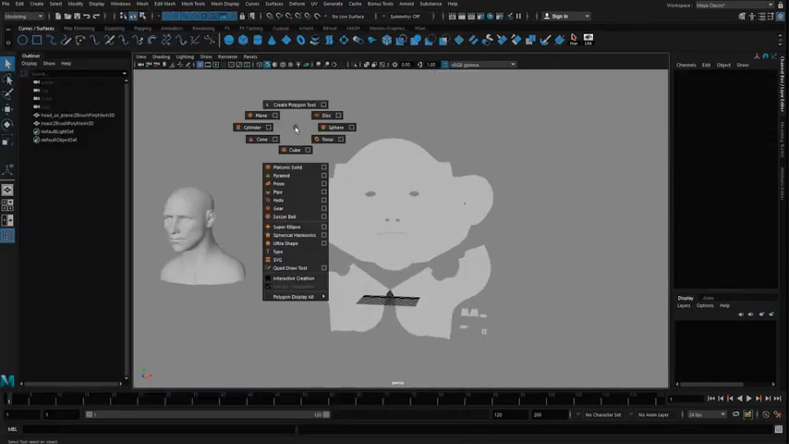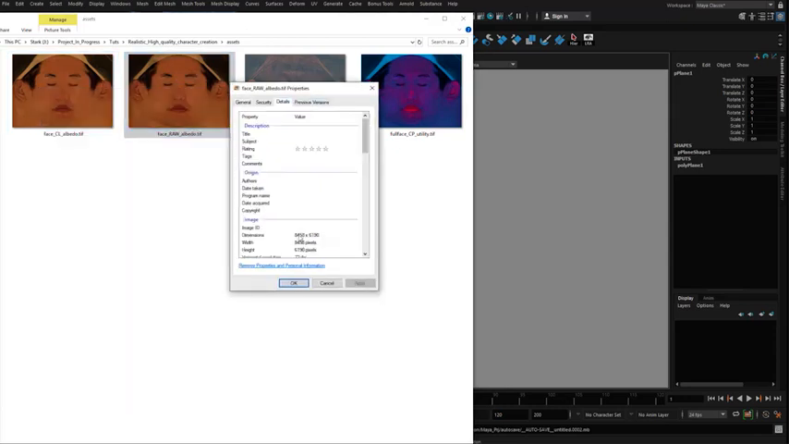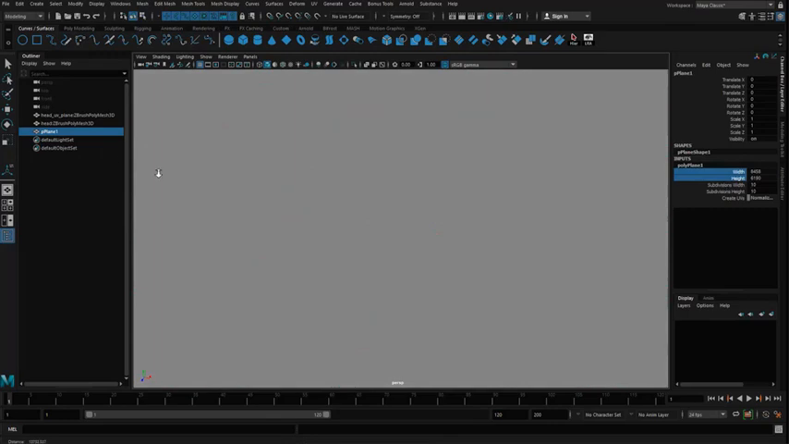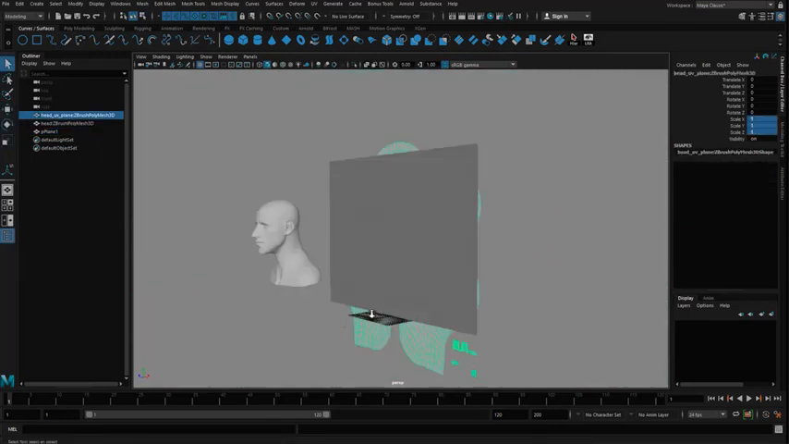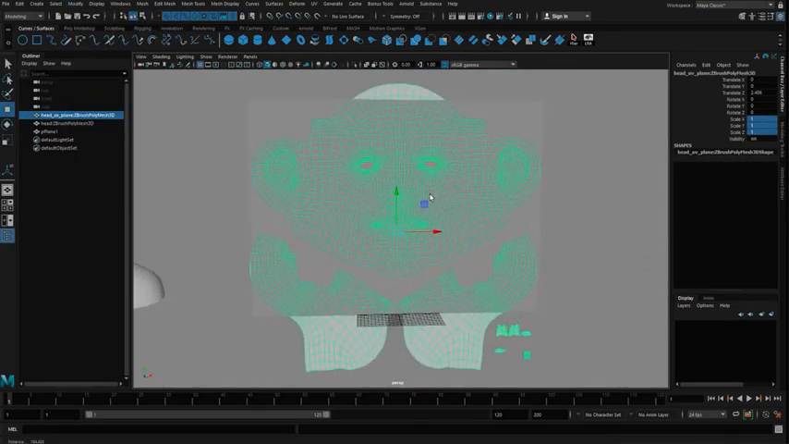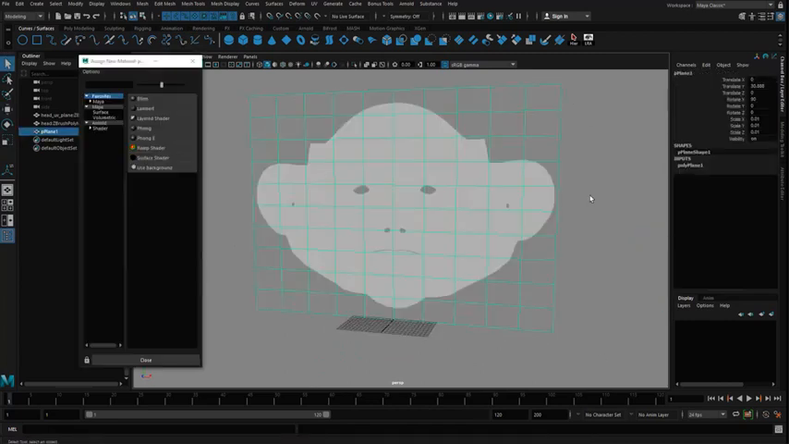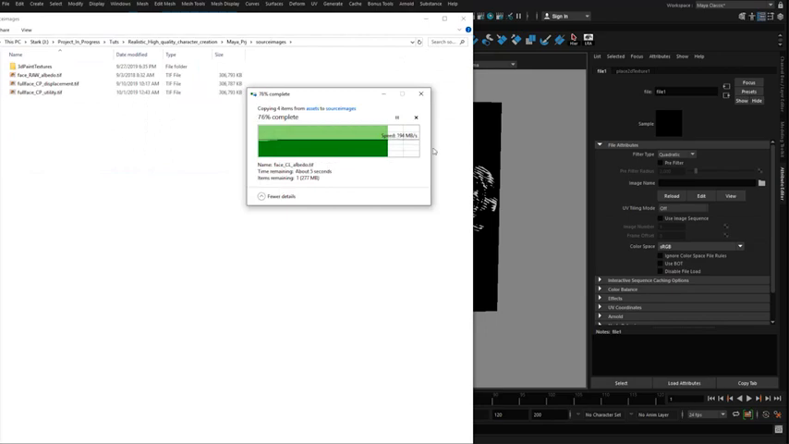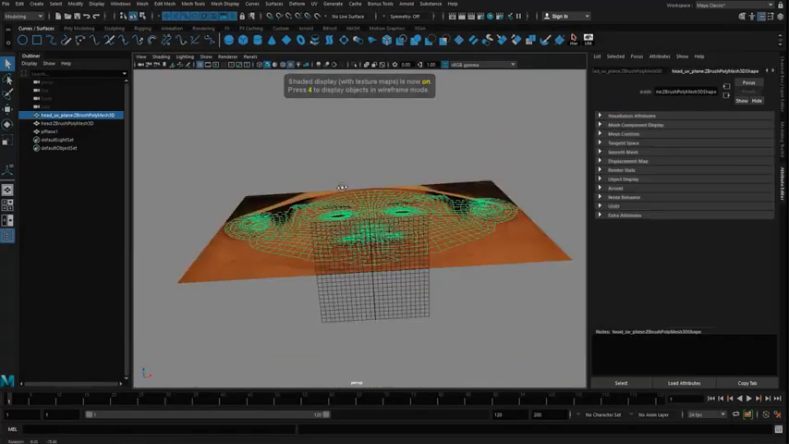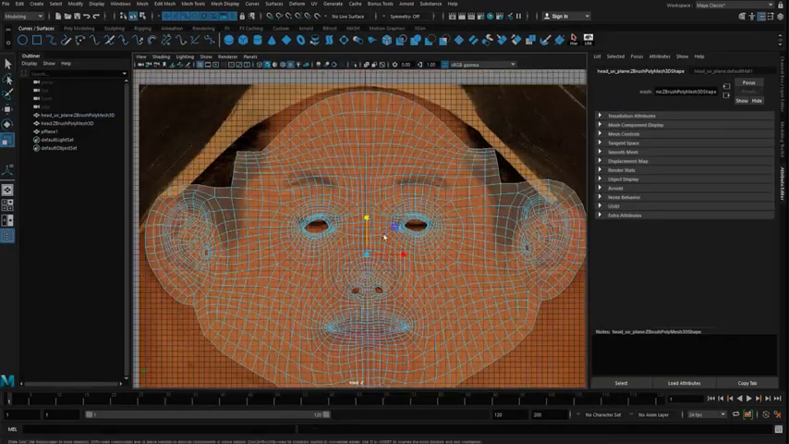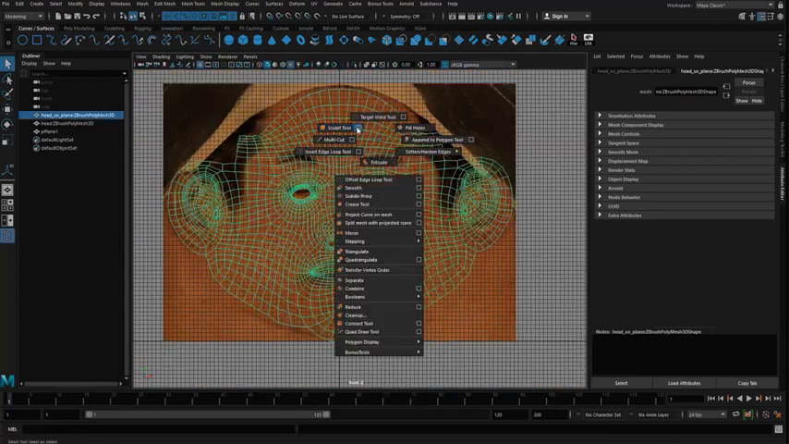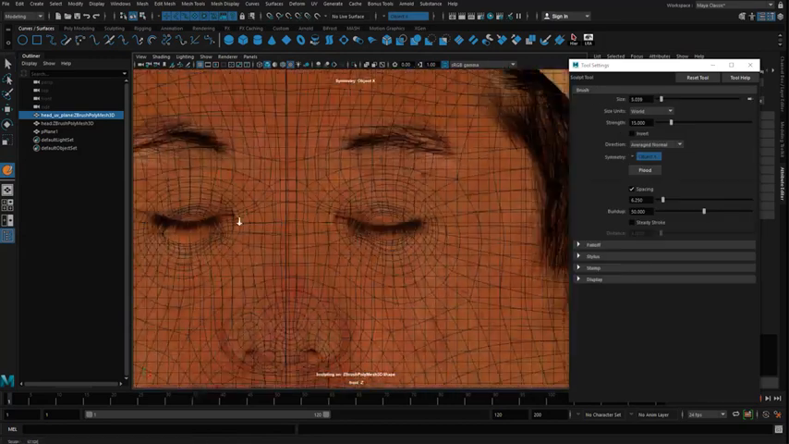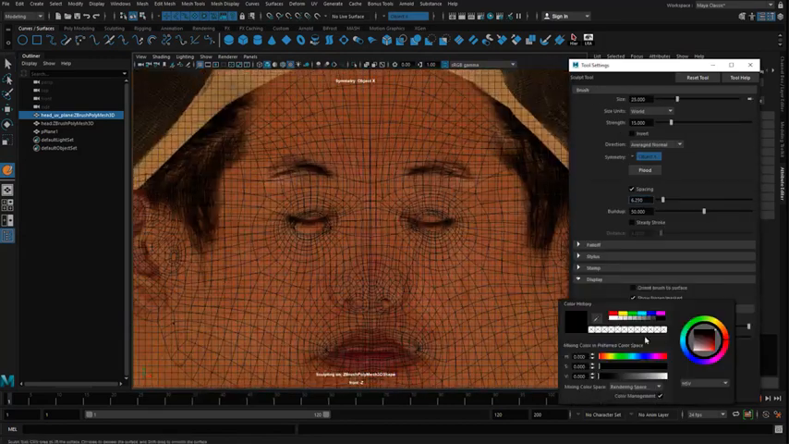All right, and then what we do is to create a plane that's having the same aspect ratio of the texture, and just scale the plane here and just put it exactly where the face is, and then we just load the image, right? And then we start to tweak the flat model and just try to match it with the body, with the texture as much as possible.